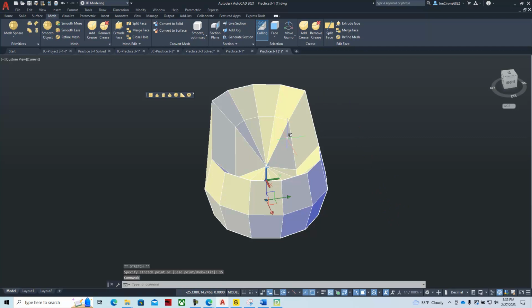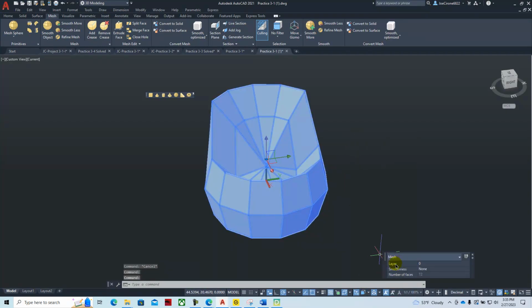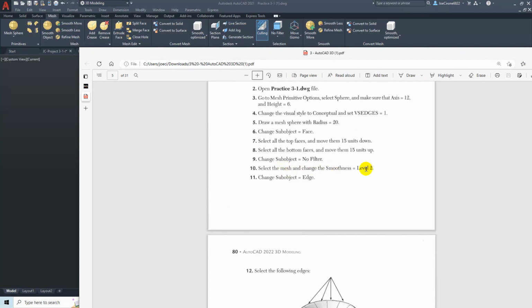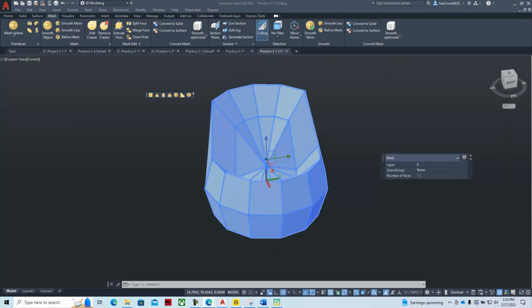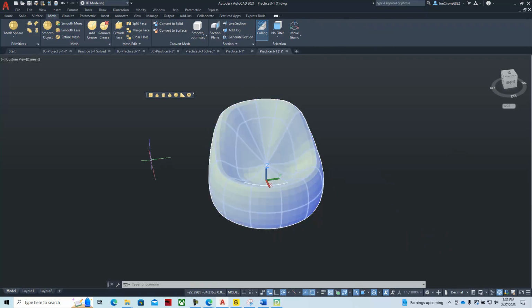And then what we can do is we can hit escape, clear out of that, click on the mesh, and go to quick properties, and here they have smoothness, and so we can change the smoothness to level 2. It looks like, you know, we can go through these different ones, but I'm going to leave it at level 2. I'll hit escape, and that's basically it.